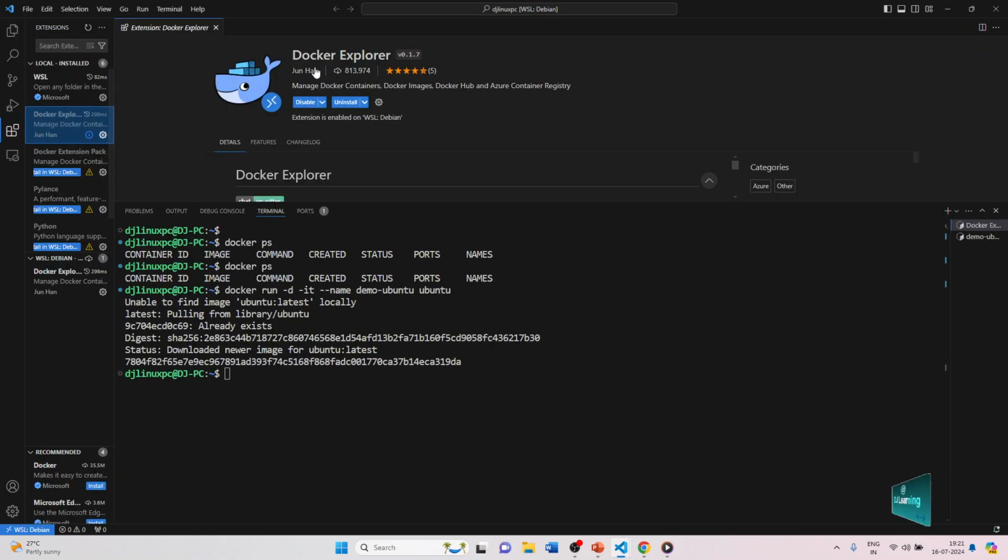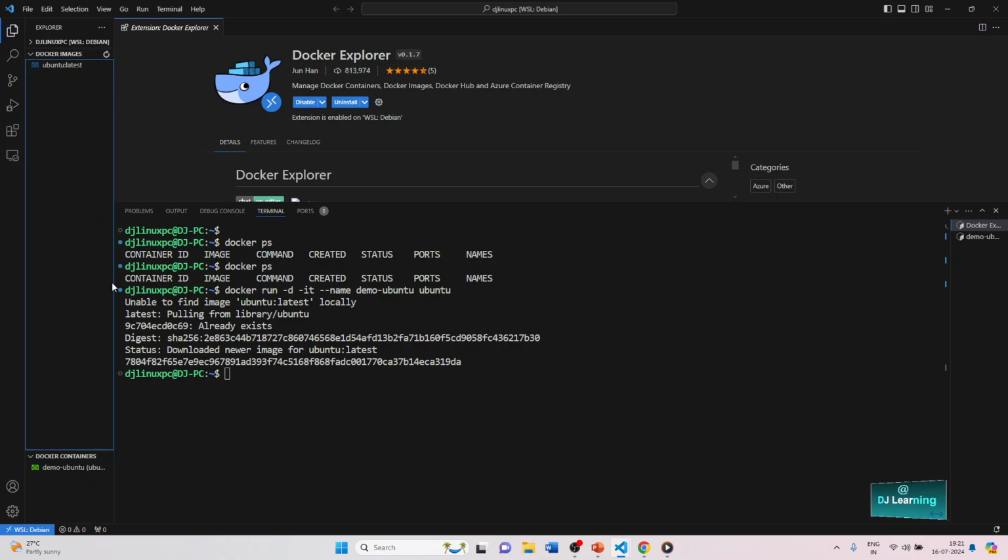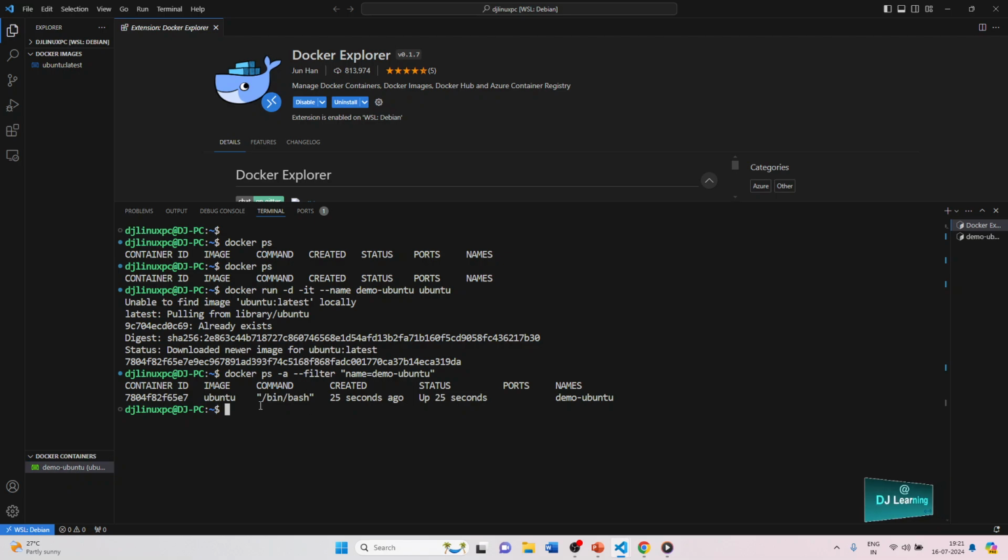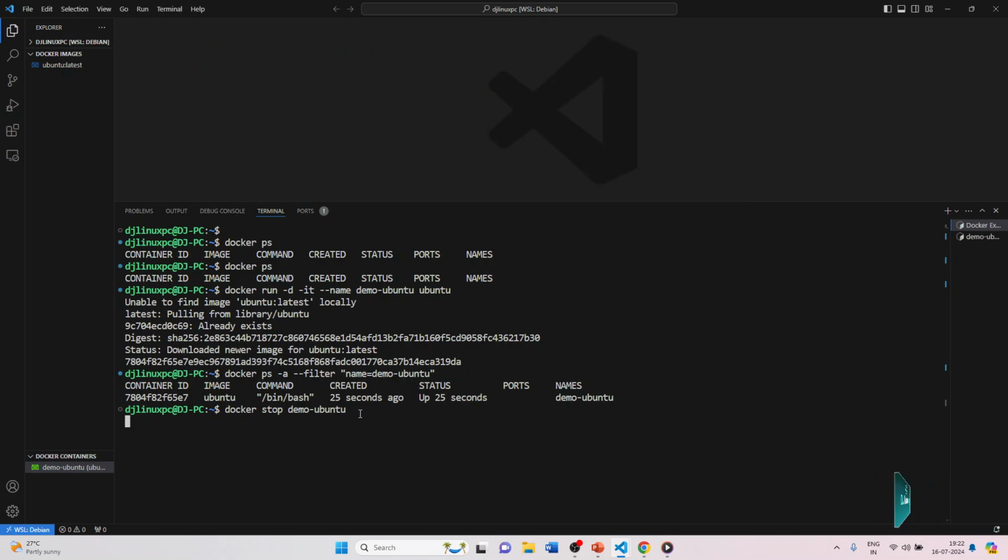I have downloaded this Docker Explorer, and it really helps me manage the Docker containers and images. Suppose I don't know a command, or I'm not able to recollect it, I can go and try these options. Suppose I want to stop this container, I will choose docker stop, and it will give you the command also, which is docker stop demo-ubuntu. It will take some time. Yeah, you can see it is stopped now.